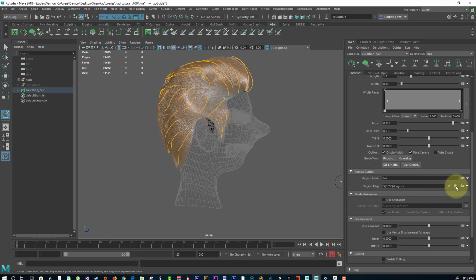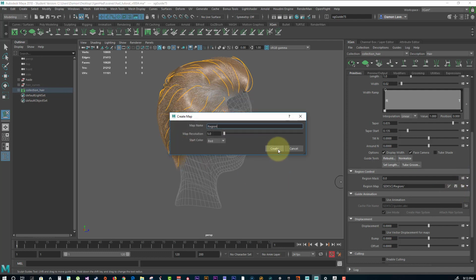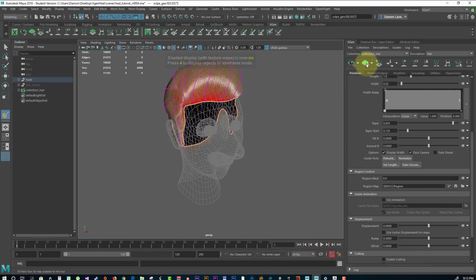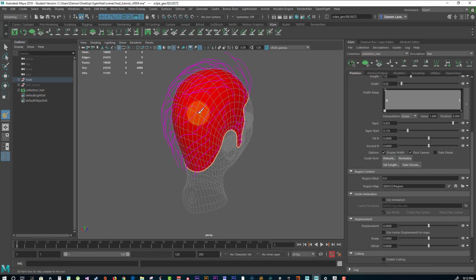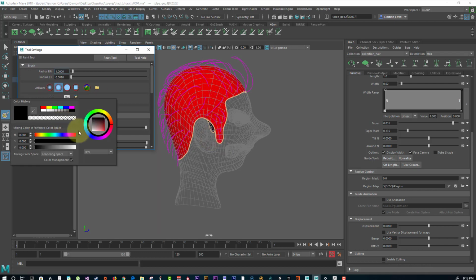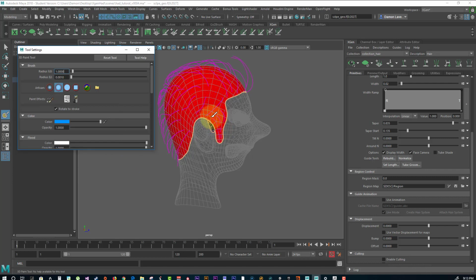a region map, we're just going to press the little arrow over here, and we say create map, and it will kind of paint it red. I'm just going to remove the color. There we go. So all I need to do now is double click on this here and get the color swatch. Let's make region blue, and I can start painting.